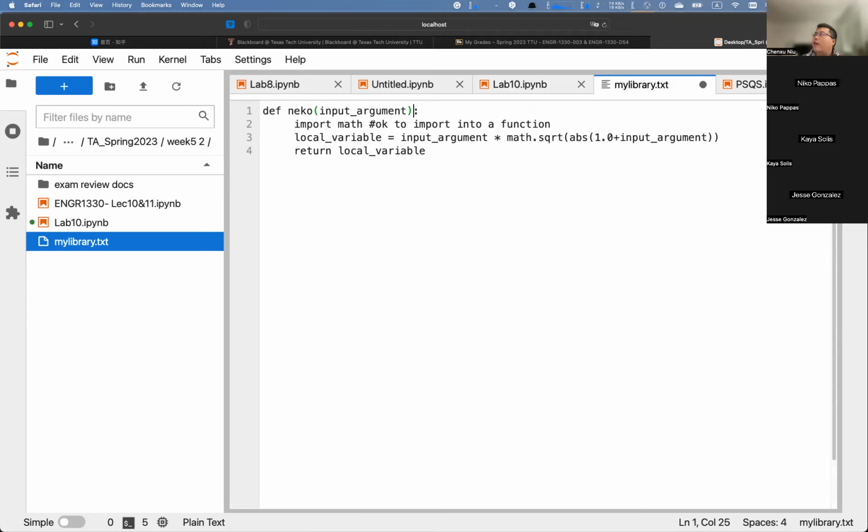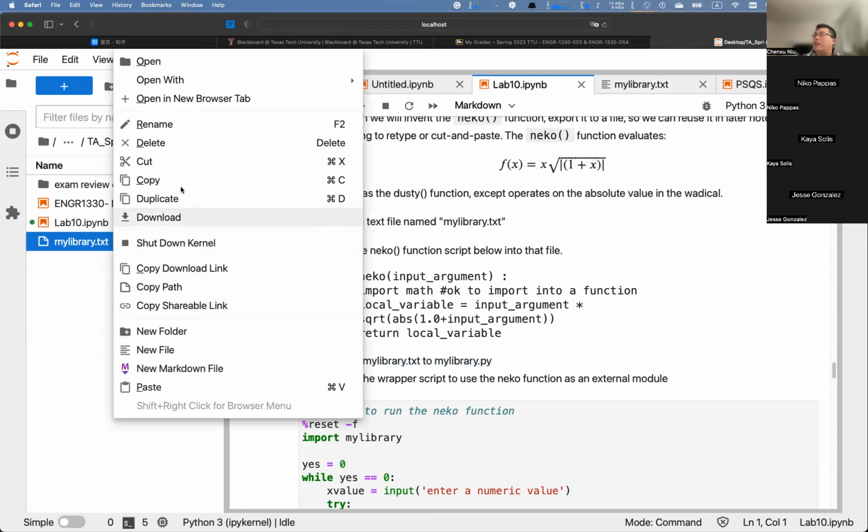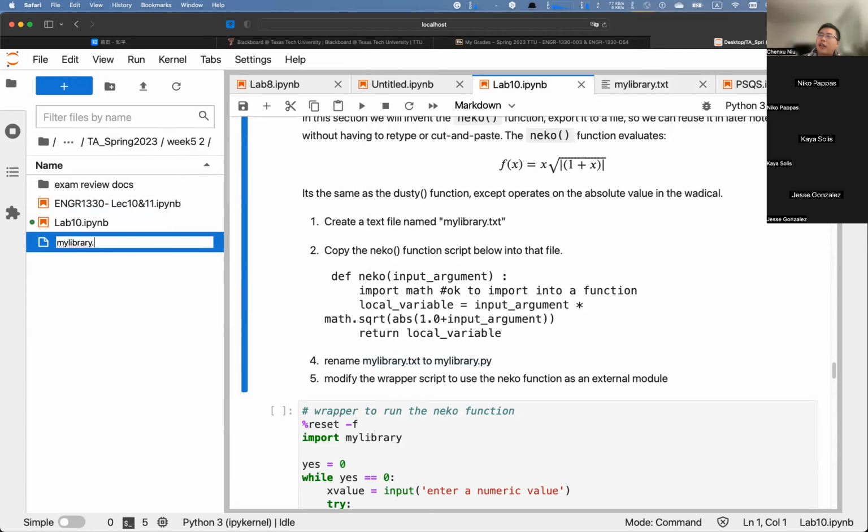So you see, def neco, and I deleted the space before the colon. Okay, I think it doesn't matter. Definition NECO and import math. Okay, to import something in a function, calculate it and return it, right? And then save it with Control S, and then rename it to mylibrary.python. Rename it .python. It means it is a Python 3 file, not a text file anymore.